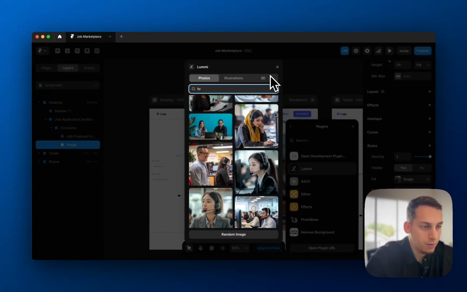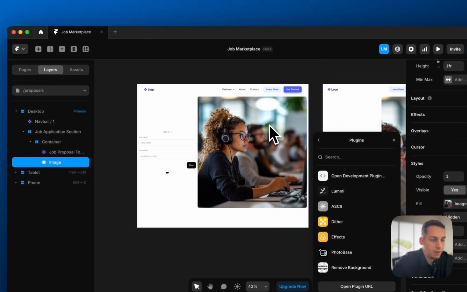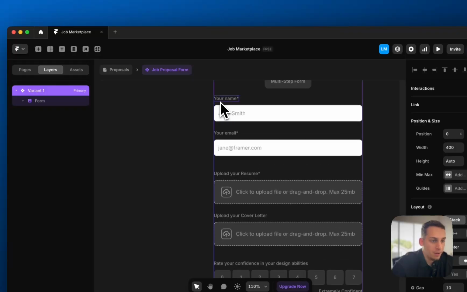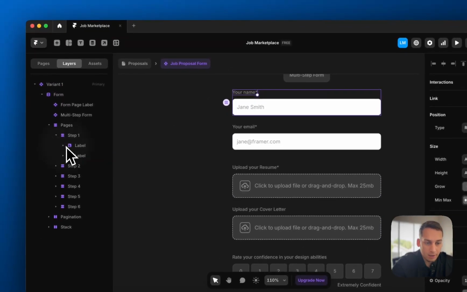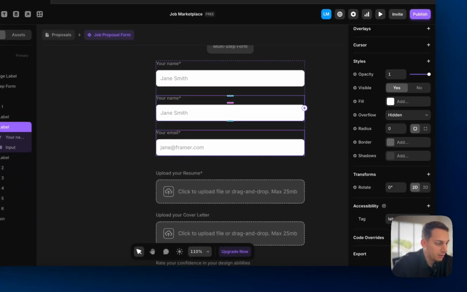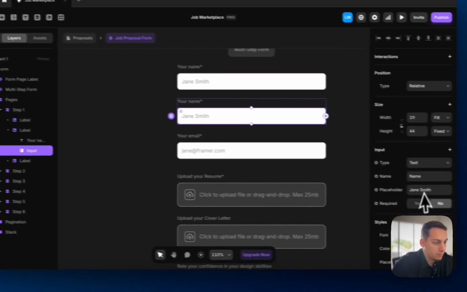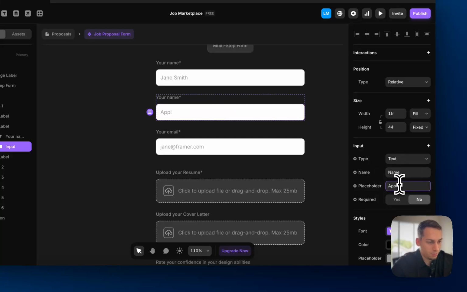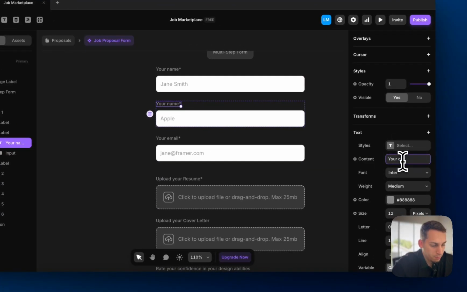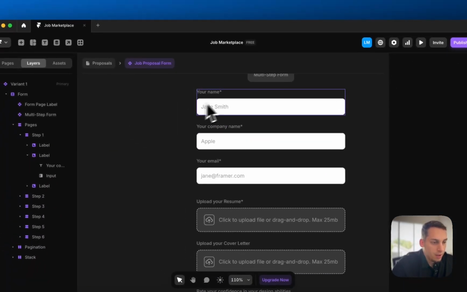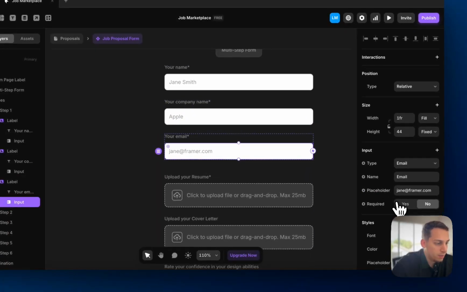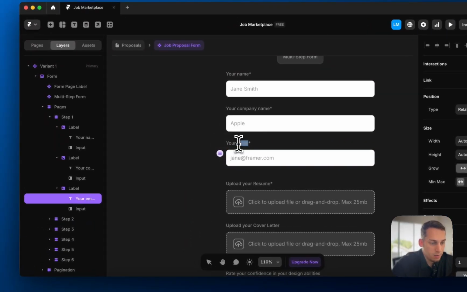Yeah, let's just leave it as like this. And then we have this job proposal. So this would be like, we can duplicate this and put your name, your company name, and we can put as a placeholder, I don't know, something like Apple, your company name. And let's make this required. Let's make this your company email.